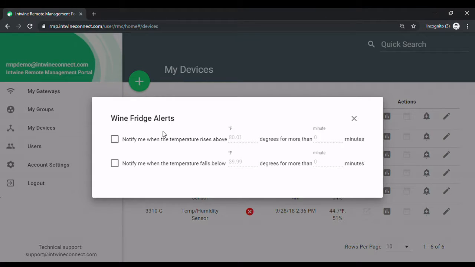To get the alert set up, you will check it, which activates it, and then you would modify the degrees of where the threshold should be, and then how long it should wait once it's above the threshold before sending an alert. And also you can create an alert for when the temperature falls below a threshold as well. And by unchecking it, you remove the alert.